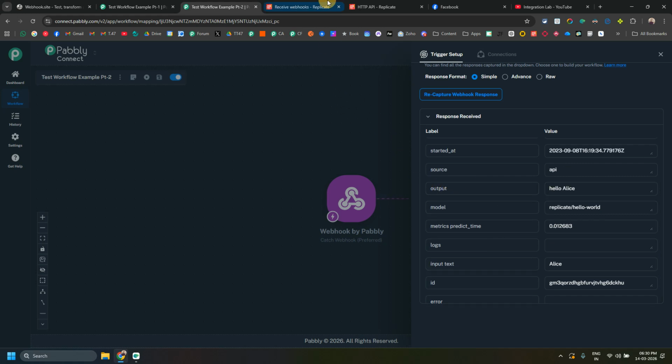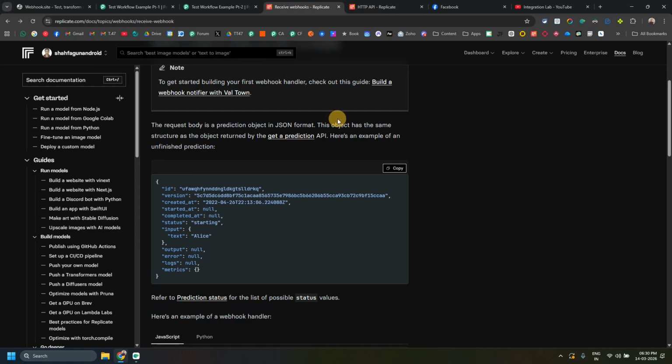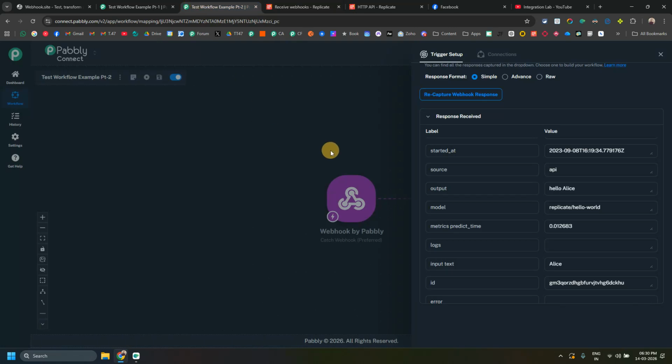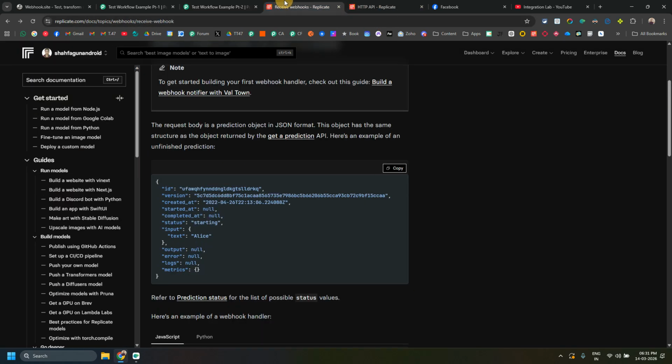But that will cost me money because Replicate charges you for each and every image generation. Now I don't want to spend money on a dummy generation or just on setting up the workflow. This is image generation. Imagine video generation via Veo 3, it will cost you multiple dollars just to capture the data here, right? And we don't want to waste our money. So instead, Replicate provides documentation on receiving webhooks, and they tell you that it will be exactly the same as the get a prediction API endpoint output.